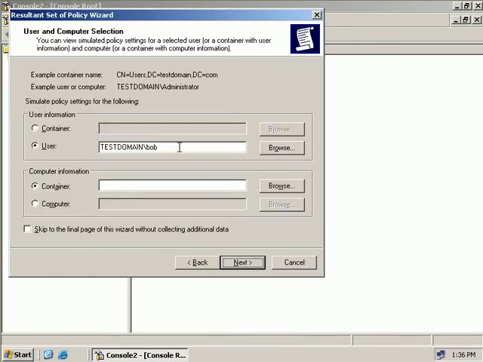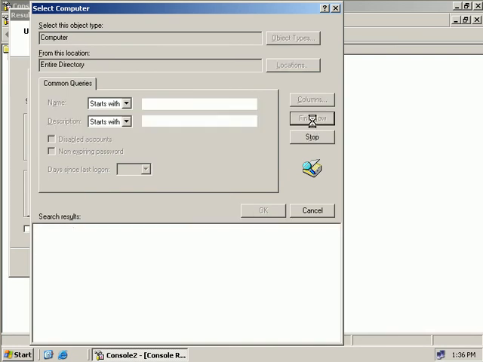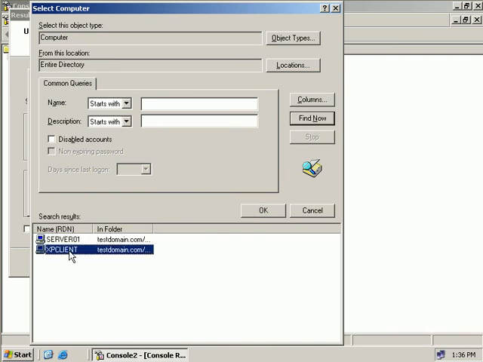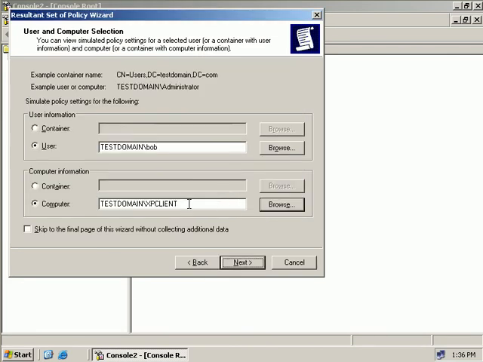Now we'll also go and select a computer account, and we'll click Browse again and go through the same thing that we just did before with Bob's user account. And we'll choose XP Client because we know that Bob regularly logs onto XP Client, and then we'll choose OK and OK again, and we can see that test domain/XP Client has now been put under our computer information field. Now one final note here with this page, if we check this box here we can actually skip to the final page of the wizard without collecting any more data.